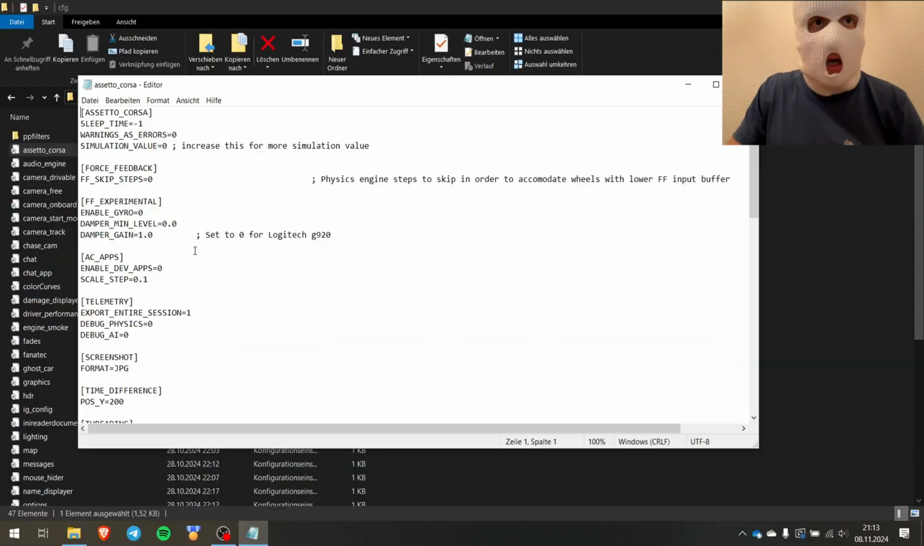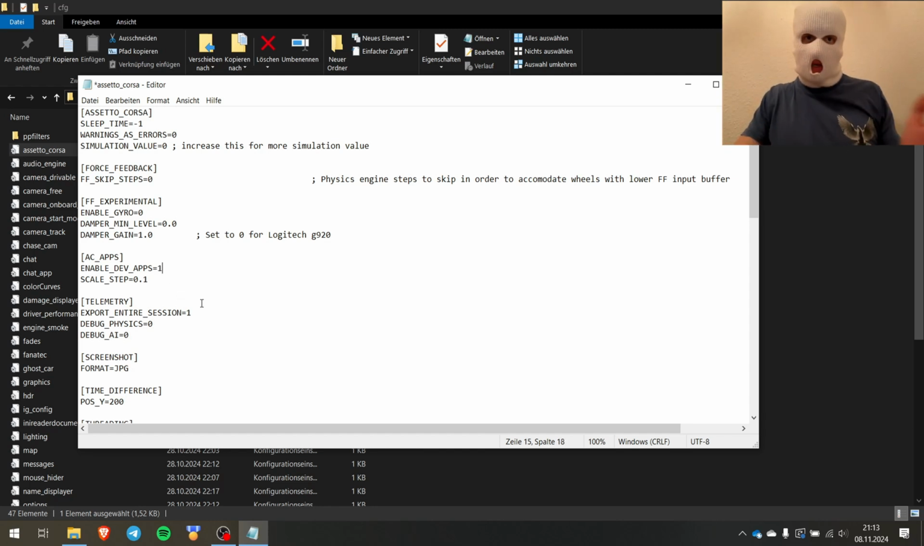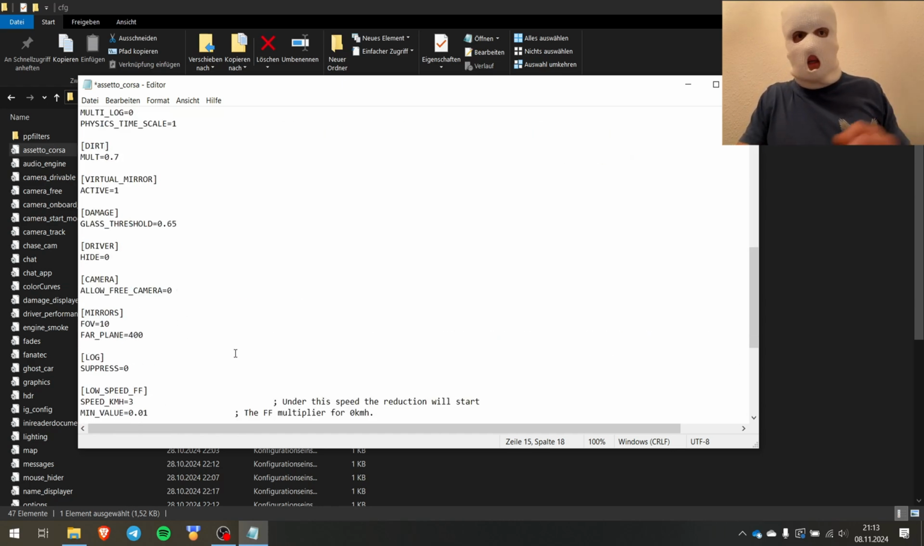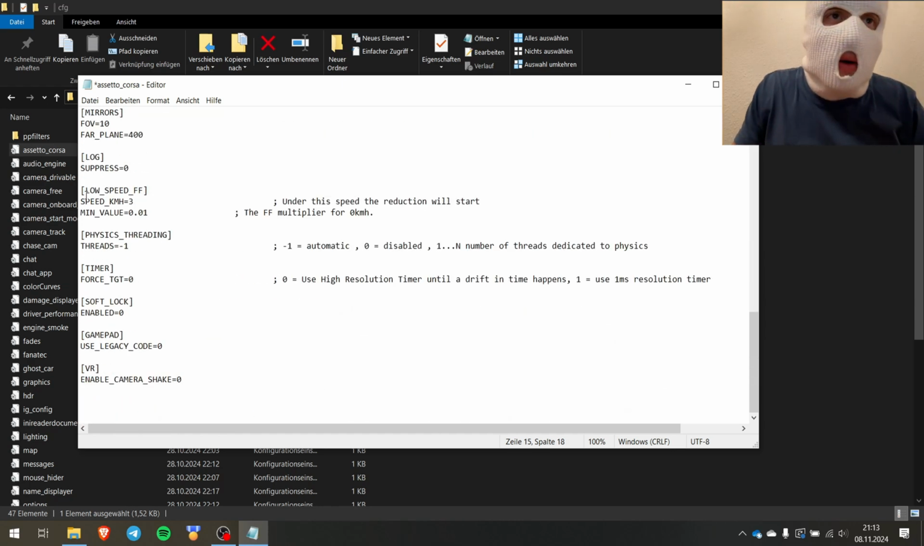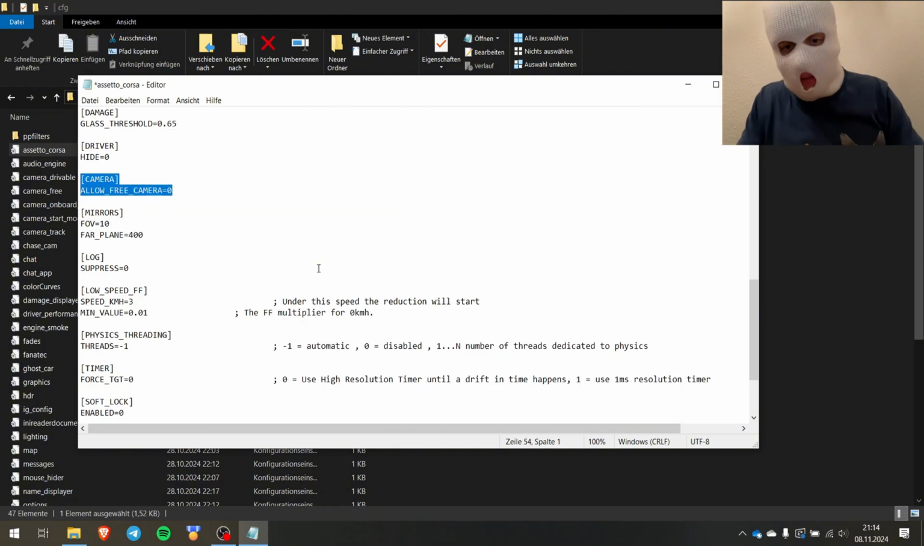So here you're just gonna search the AC apps. Just delete the 0 and type in 1. After you type in 1, just do nothing. Scroll a little bit down and search again. Where is it? Here, camera. Allow free camera.